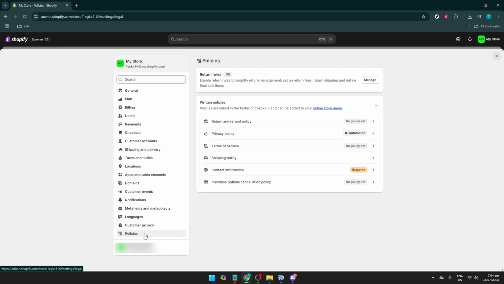As you enter or modify the content of your policies, ensure they are clear and easily understandable. Avoid jargon or overly complex language to ensure your customers know exactly what to expect. Remember, your goal is to provide clarity and build trust.